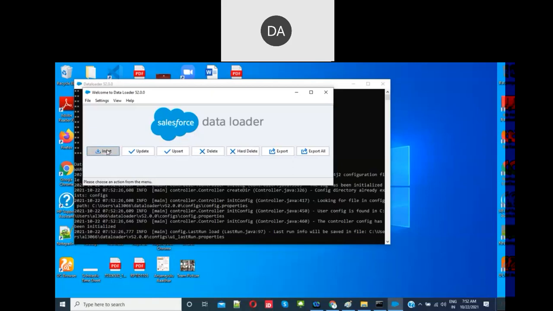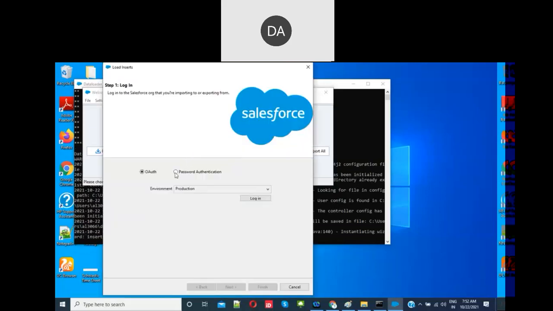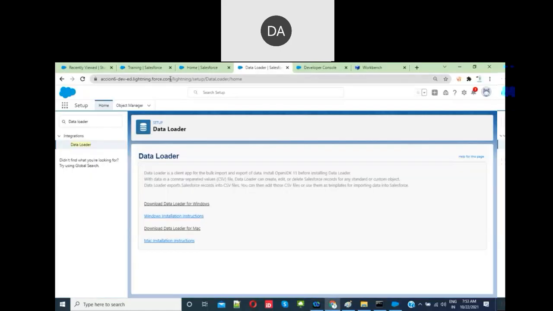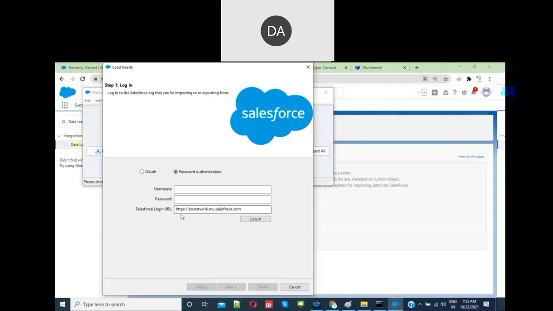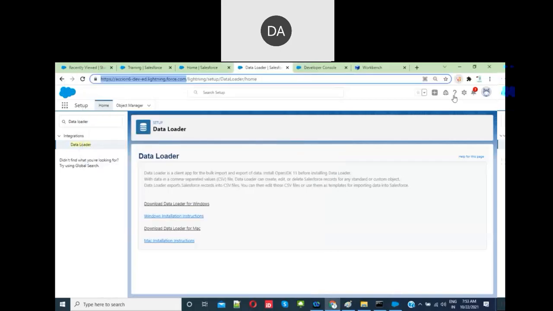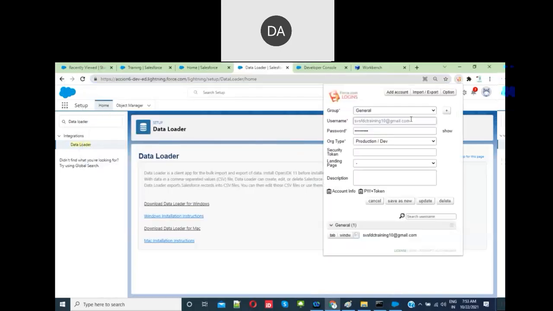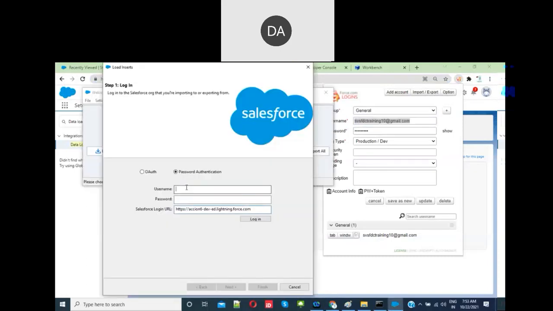Let me log in first. You can choose password authentication, and whatever your URL is, give this URL. Then give the username, and give the password as well. Then click login.